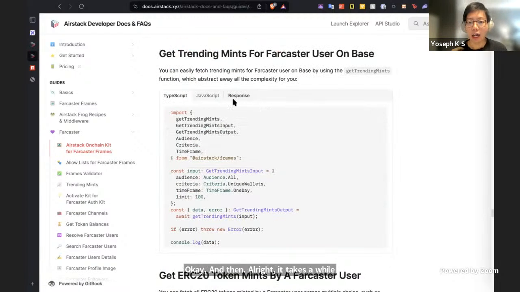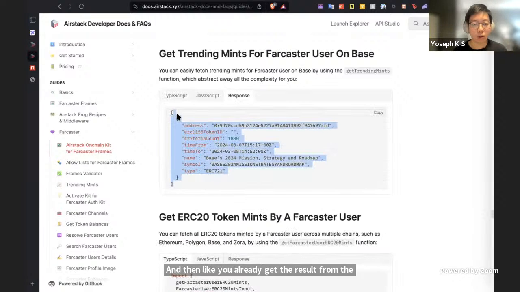From here, as you see, this is all the code from the Frames SDK, and the Frames SDK makes it very easy for you to integrate this without really knowing how GraphQL works or how to handle GraphQL on your own. You just need to call this one line of code with the inputs here, and then you already get the result from the console log.data. The data will look pretty much the same, with the same data structure as what we got from the API Studio.